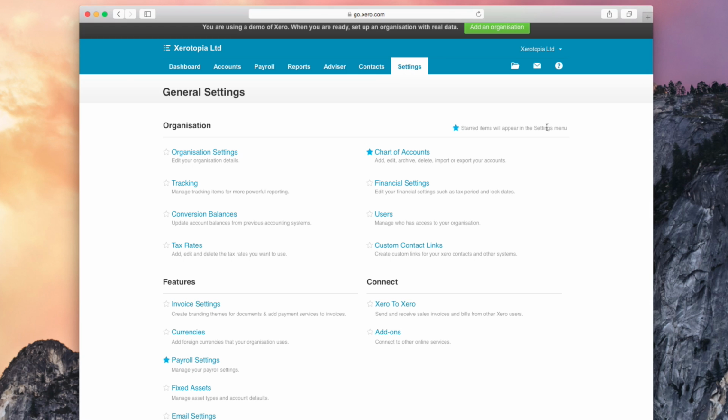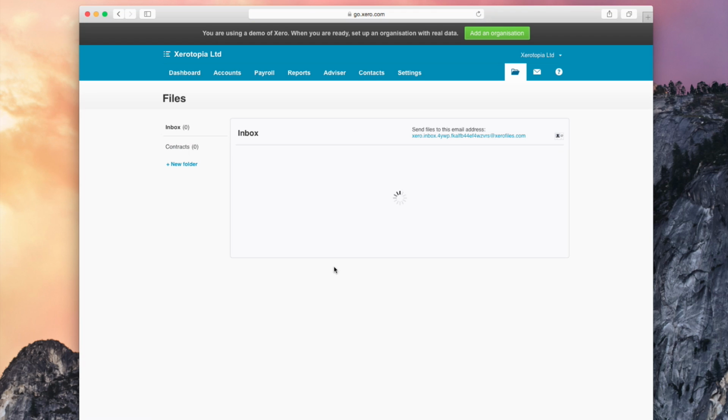And the last bits, here we've got files. Files is a really useful thing. You can either email, there you go, send files to this email address. You can email it to that address and they will show up in here. So if you've got a picture of a receipt that you took while you were out to lunch, you can just send it straight into Xero and then it's here ready to be book kept and attached to that file, to that post.